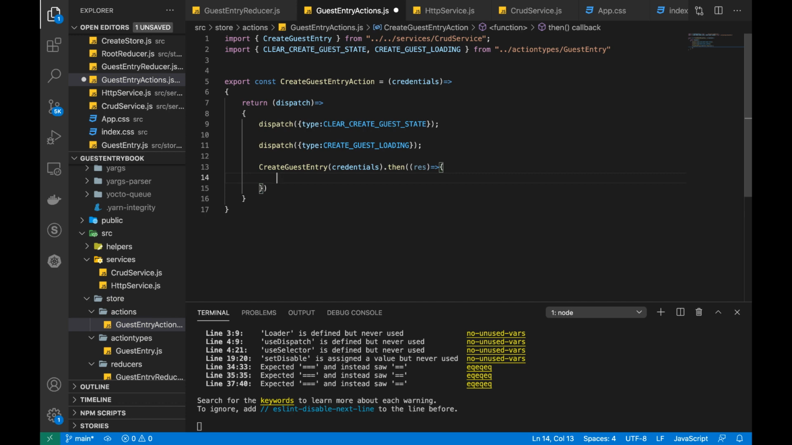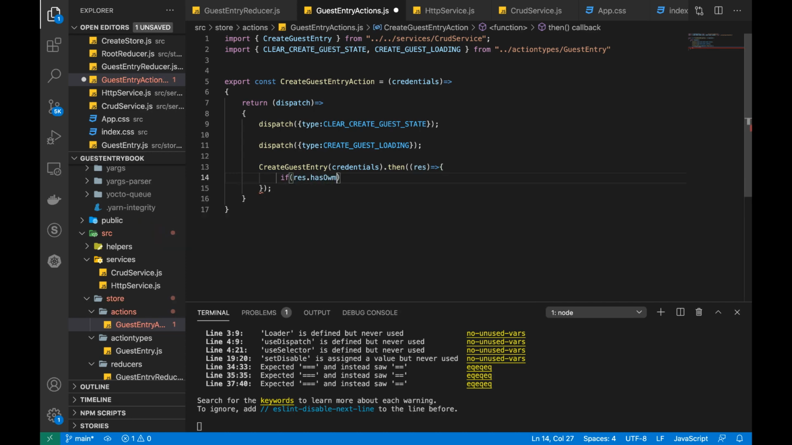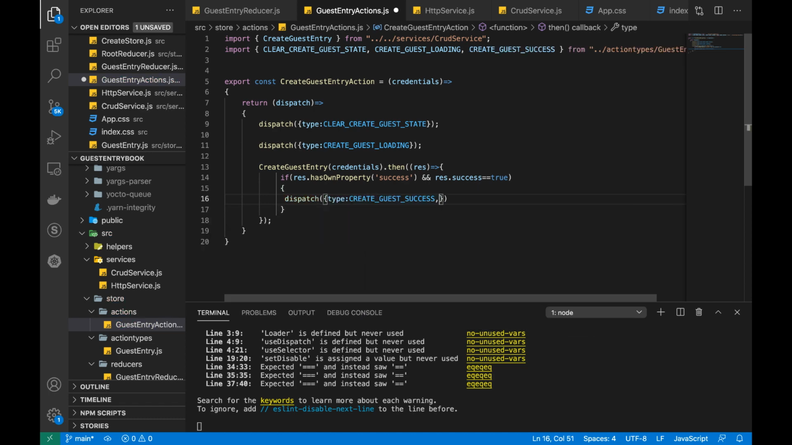And then right in here, we are going to check if the response has its own property of success. hasOwnProperty is a function that you can call on objects in JavaScript to check whether an object has a particular property. So if it does, and the property success has a value of true, basically this means everything went successfully. Then we can dispatch create guest success, and for our create guest success, we're going to pass our response here.